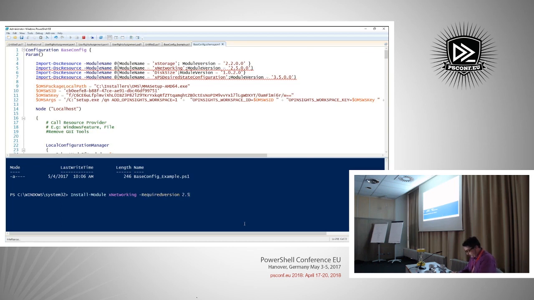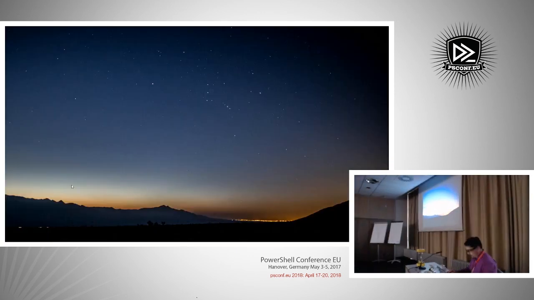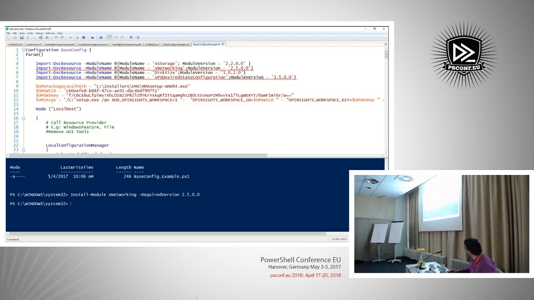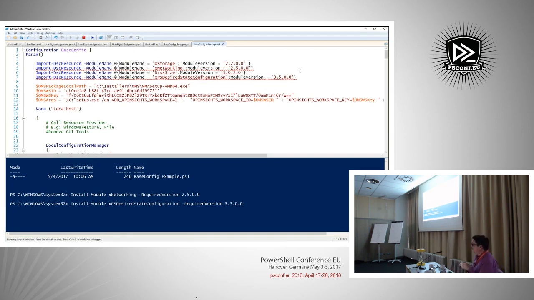Required version 2.5.0. Yes. I think it's waiting for me to prompt. Oh, I guess not. And then install module. It's 3.5.0.0. So this is going to be where it's really cool.